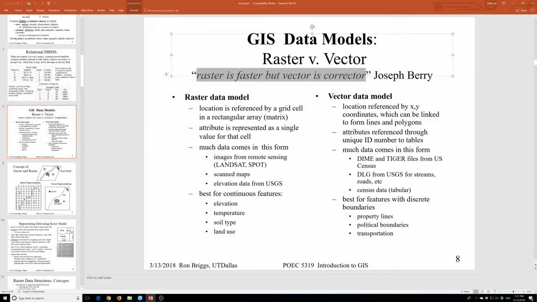Raster is faster, but vector is corrector. So the raster data model: location is referenced by a grid cell in a rectangular array or matrix. The attribute is represented as a single value for that cell. Much data comes from this: images, Landsat, SPOT, remote sensing, scanned maps, and elevation data from USGS. It is best for continuous features like elevation, temperature, soil type, and land use.